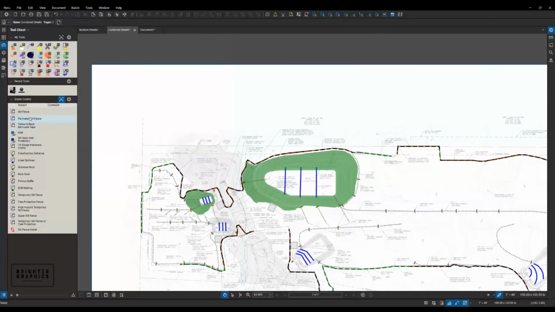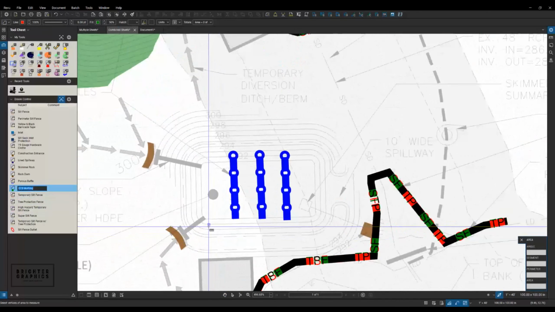Now I can look at the custom tools that I have built for this erosion control plan and go in and draw my silt fence, any rock dams, skimmers, all kinds of different tools that I've built over here for measuring those different materials. So let's look at the ECB matting, and I'll just trace over this area here.